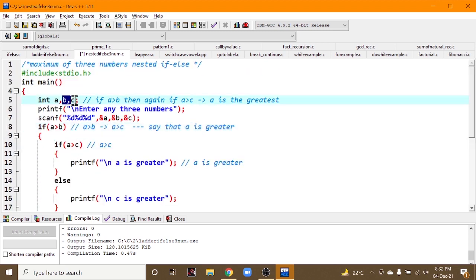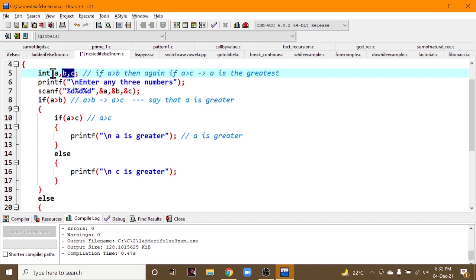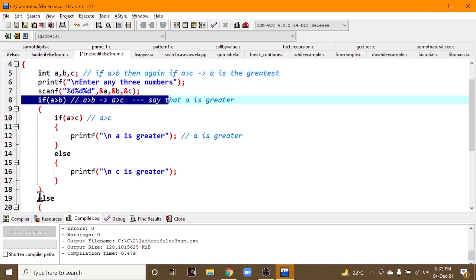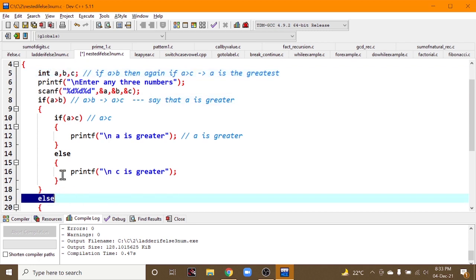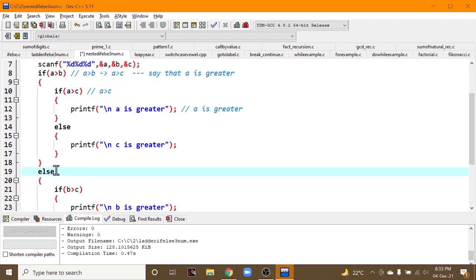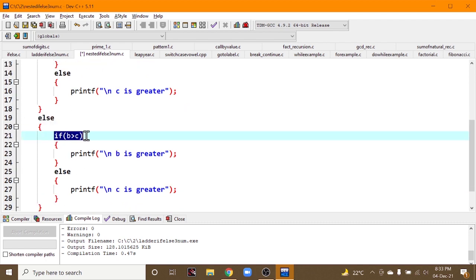And if A greater than B is completed, so another condition will be between B and C. A and B is completed, one case, the if case. And the else case will be between B and C. Here we need not specify any condition, as this is the false condition. So I am writing inside this, if B greater than C.